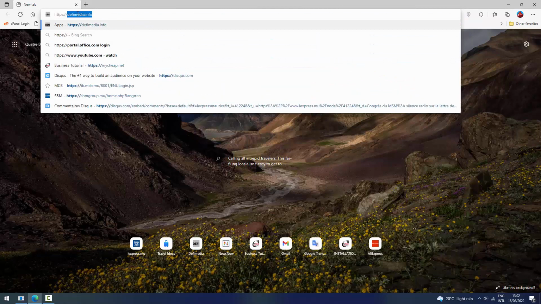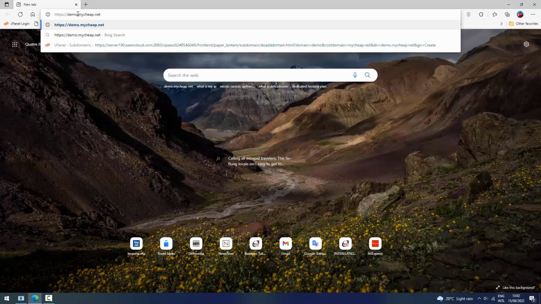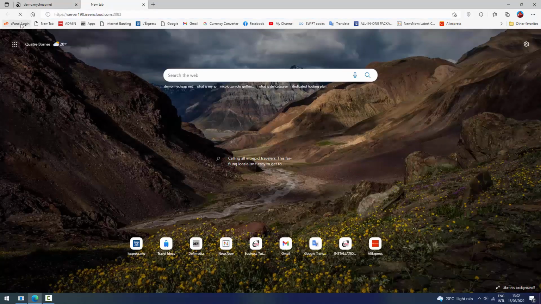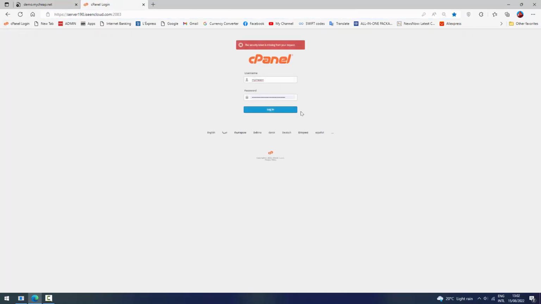So my e-shopping store will be demo.mycheapnet. Before setting up the store, let me check the URL to find out what I can see. So, you can see here the website is still blank. It tells you that you can't reach this page. So now, let me log in to my host control panel.